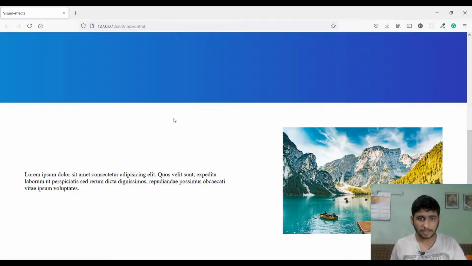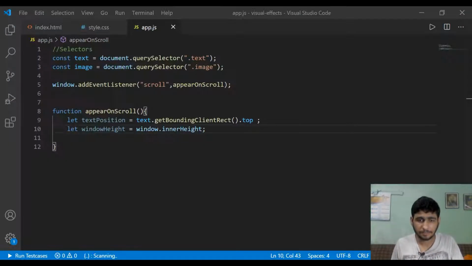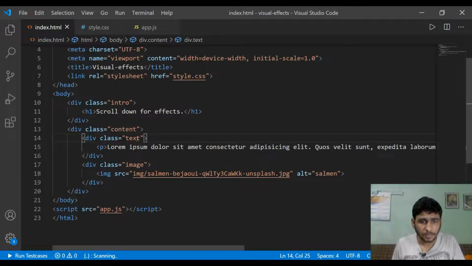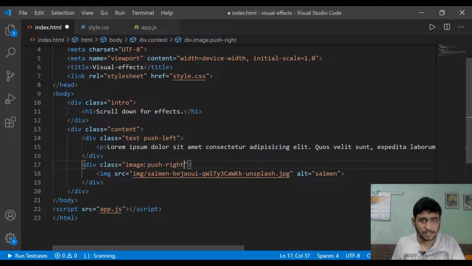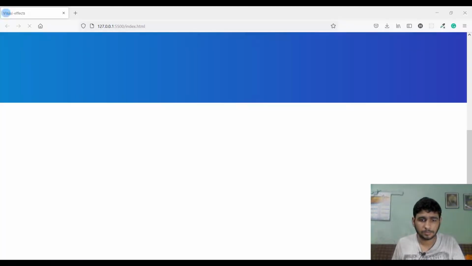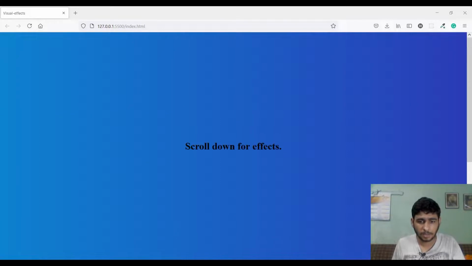I just brought this text and image back here to show you that we are calculating the position of this text. We don't need them here right now, because when we load our website, these two things will not be visible. When we scroll, at that time they will appear. So let's add the class that makes them invisible: we push the text to the left side and the image to the right. Now let's save it. So now they have disappeared.